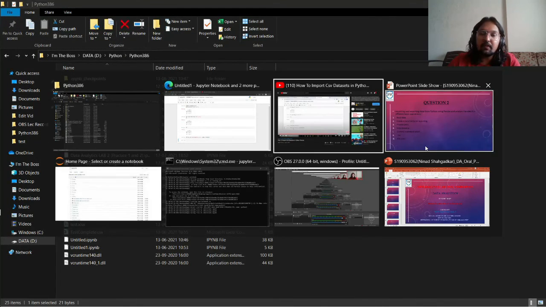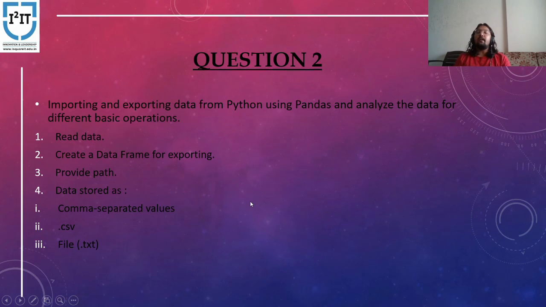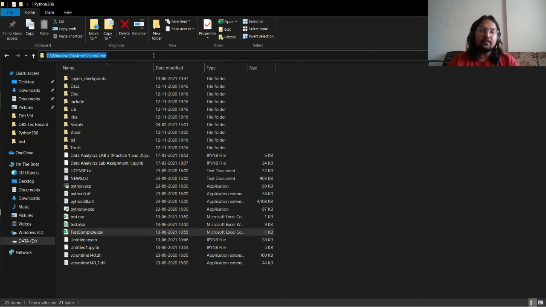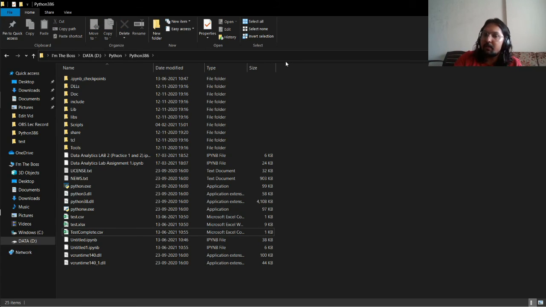So the basic operations that we performed in this code were that I read the data, I created a data frame, and for exporting, I provided the path. If you want to read a particular file in your Python folder, it is highly recommended that you open the folder in which that file is present, click on the path bar, write cmd and open the command prompt. When you open that command prompt, just open the Jupyter notebook, and you're good to go with just writing the file name as, say, test.csv.